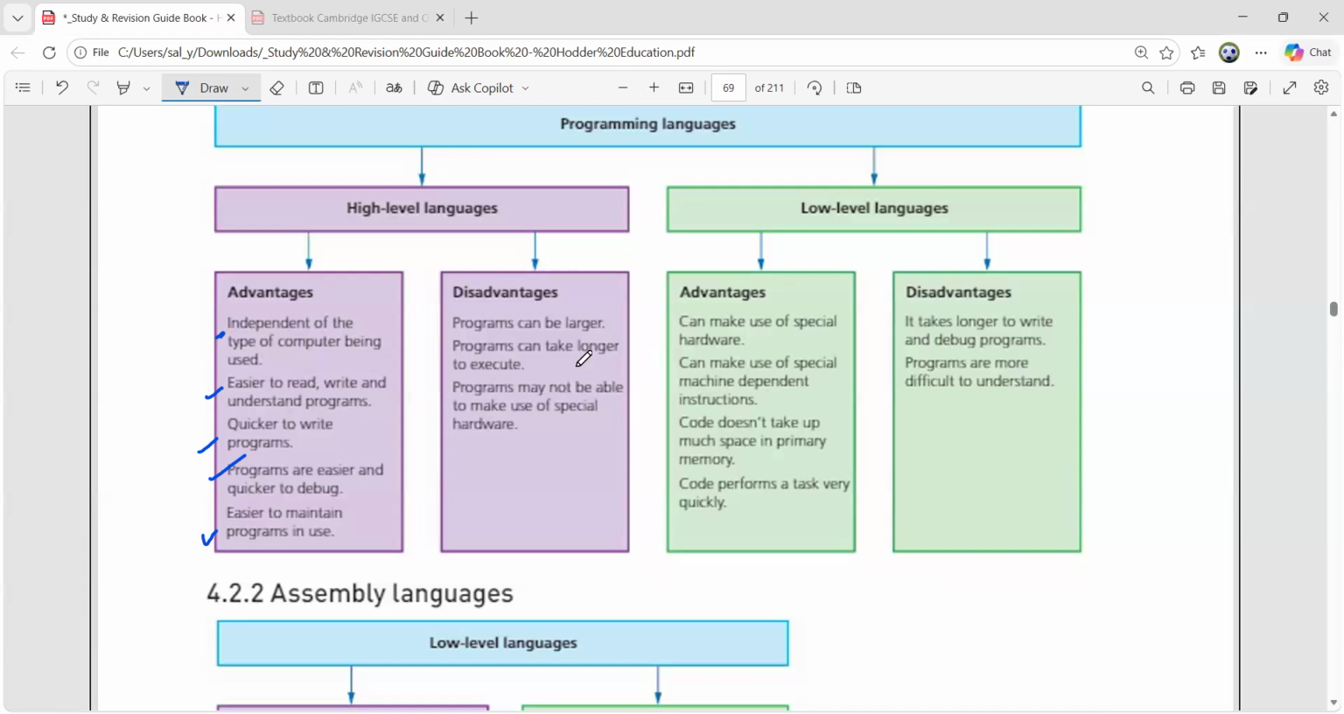They are going to take longer to execute, although we don't realize, but in reality, the ones who are programming in both high level and low level, they can very clearly tell you that high level language programs are going to run a little slower as compared to low level language programs. Programs may not be able to make use of special hardware. And this simply means that you cannot make use of the registers, that the ones that we talk about.